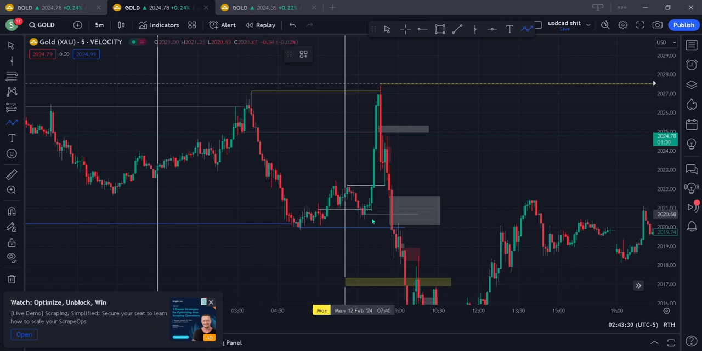What made me get in here? So firstly, we had this break. I was anticipating that if price gets here, it's going to go up for this fair value gap or these highs right here. And these highs were not relatively equal, but it was a nice high left in the London session.